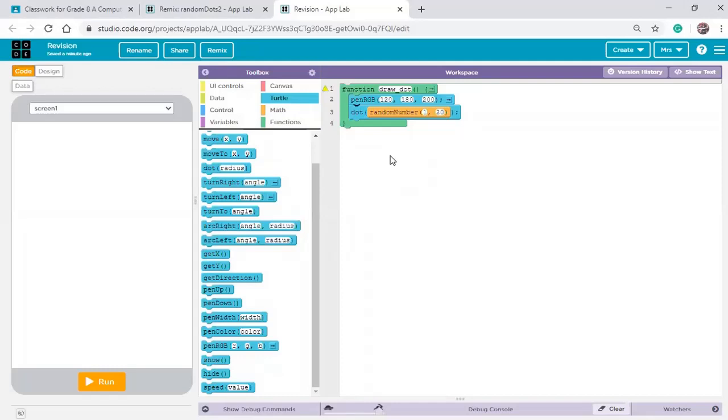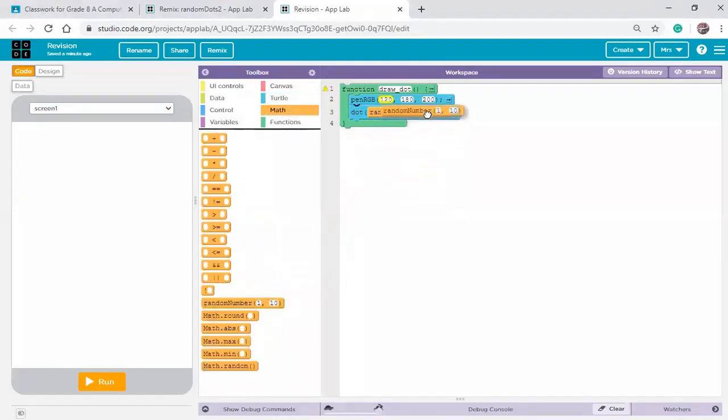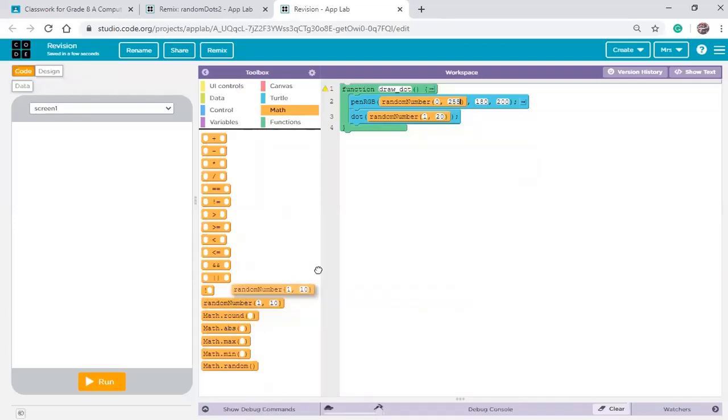Each color's degree starts from 0 to 255. So instead of 120, we go to math again and choose a random number, change 1 to 10, and make it from 0 to 255, to get the different degrees of the red. We're gonna do the same for the green, 0 to 255, and the same for the blue, 0 to 255.